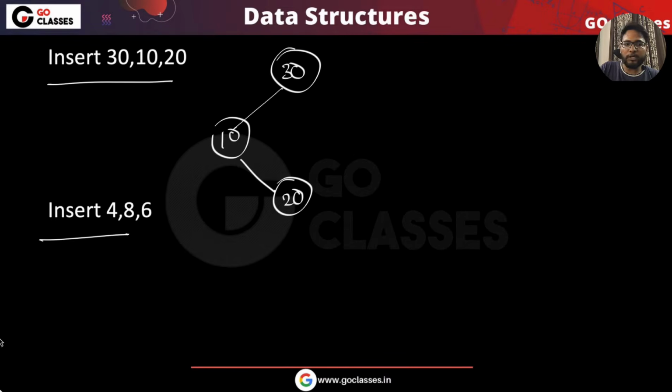After inserting 20, just check whether things are imbalanced. So you will say that okay, 20 is not imbalanced, 10 is also not imbalanced, but 30 is imbalanced, right? Now you found out that 30 is imbalanced, and these are the 3 nodes, right? So just convert that also to a mountain. It is not a stick, that is okay. So let's just convert that also to a mountain.